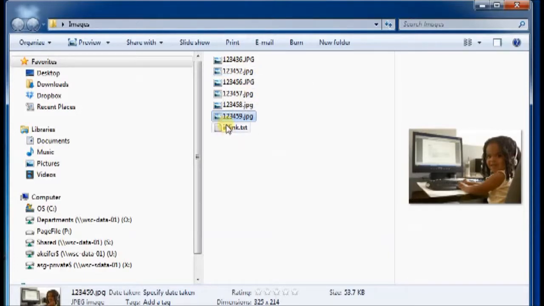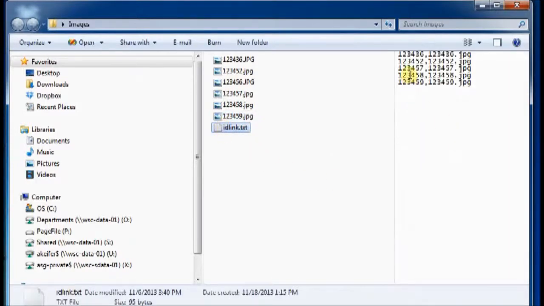To do so, we also need to have another file in our folder called idlink.txt. Let me click on that and show you what's inside. In there you will see two columns of numbers. The first number is the Destiny student record number. The second number is the student number.jpg, the image number. Having this file in the images folder allows Destiny to connect the correct student image with the correct patron record in Destiny.